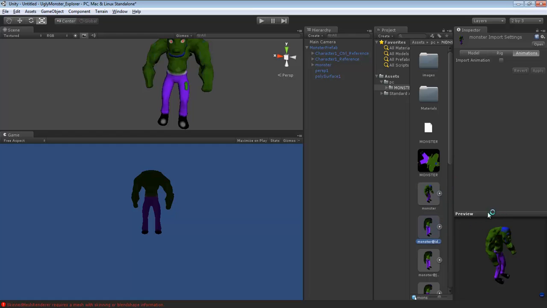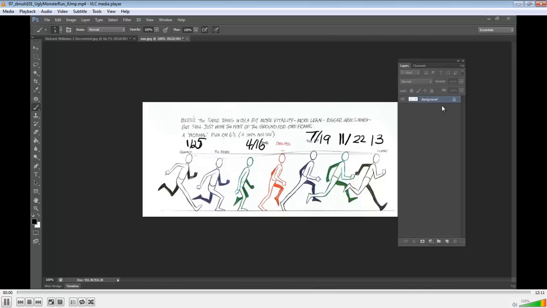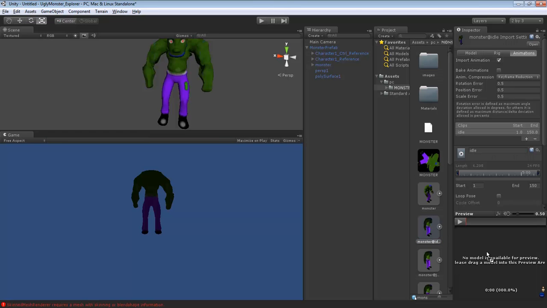Now if I click on my idle state here, looks like it's processing, I can drag my idle down into the animations window and press play. You can see that it's actually playing our animation here. Our character's moving around. So let's take a look at how we can set this up.